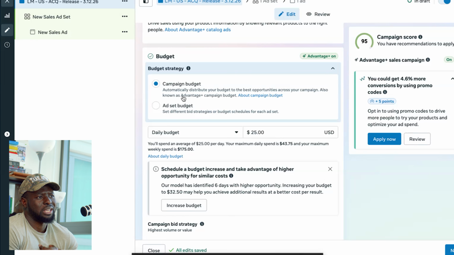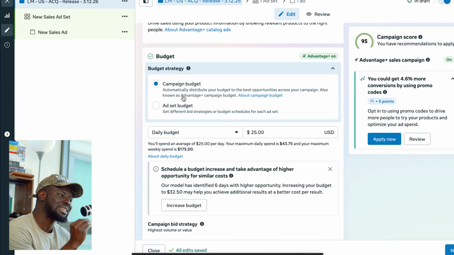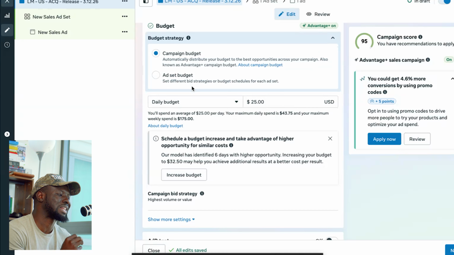So we don't want to do all that computation, because if we were to do that, we would be really bad at it. So we let the system, the machine, essentially do that for us. And so that's why we always select campaign budget optimization. There are specific cases in which you want to use ad set budget optimization, but again, for this video, we're going to do campaign budget optimization.